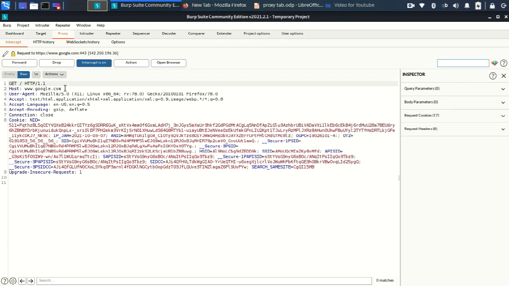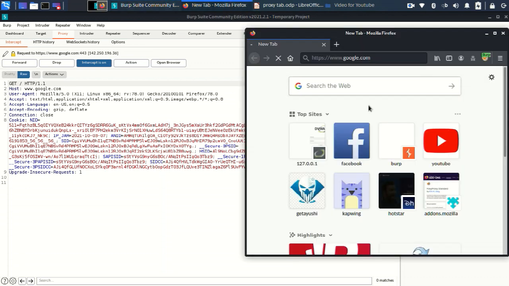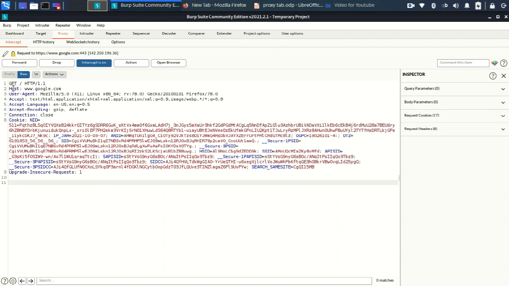See, this is the request that has been captured, and our actual request has not been sent to the Google server, rather it has been captured here. See, it has been captured here. So you can see all the HTTP headers corresponding to this request. Now we can forward the request or drop the request.